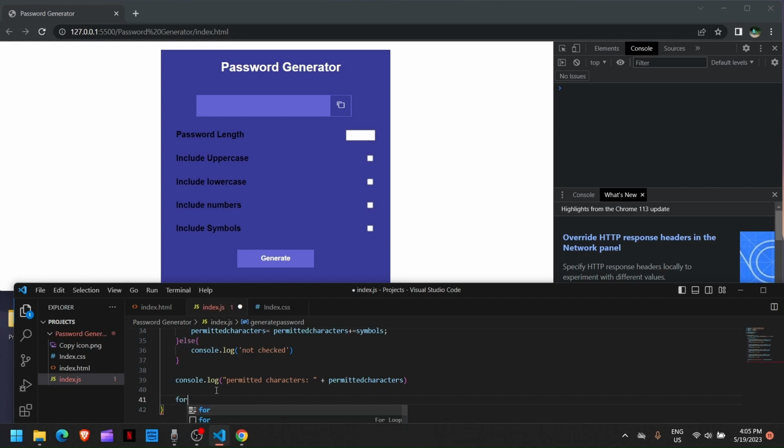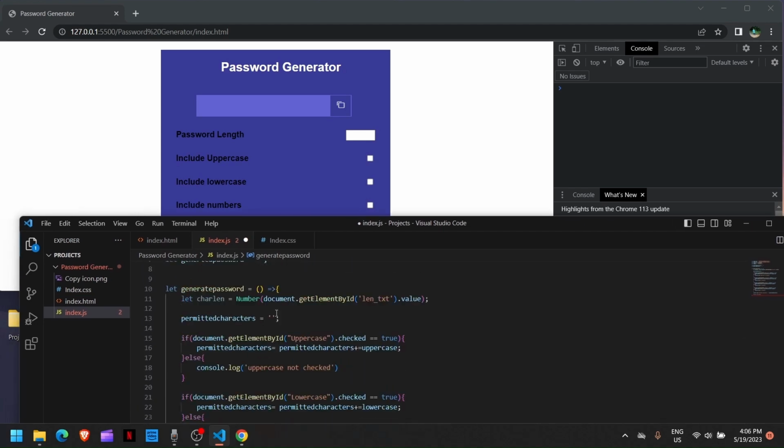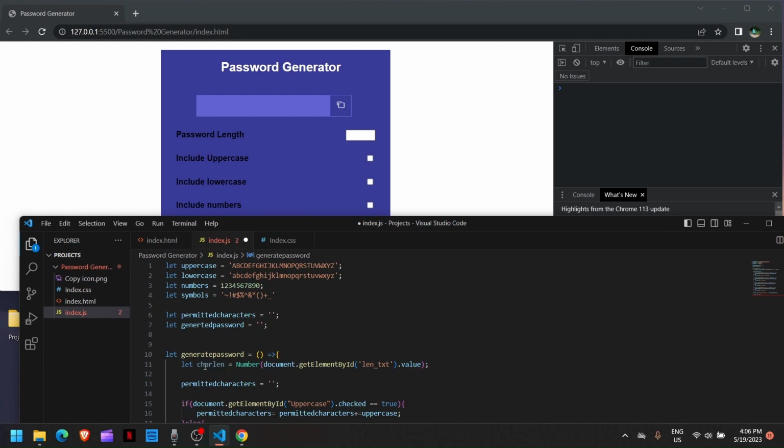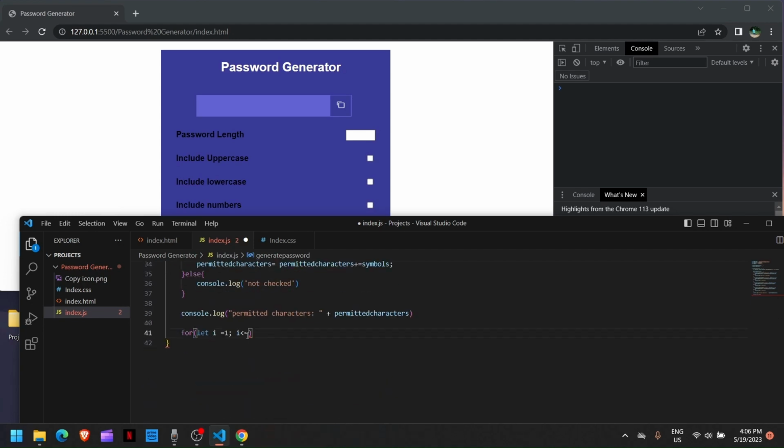So I'm going to use a for loop for this. For let i is equal to 1, i is lesser than or equal to the character length. So we are saying if it is 20, we only want 20 characters, right? So we have to limit it to 20 characters. So i is lesser than or equal to character length, i++. So this will increment i's value by 1 each time. Okay, so our loop is ready. So now we are going to generate the password.